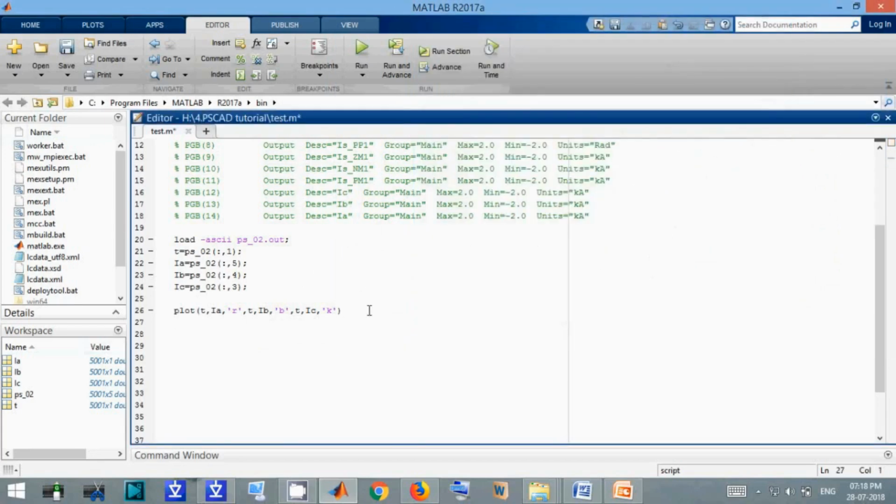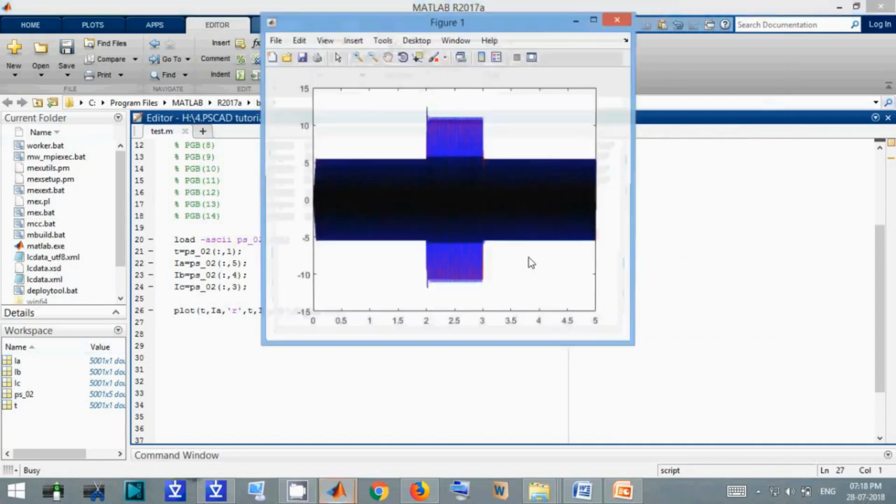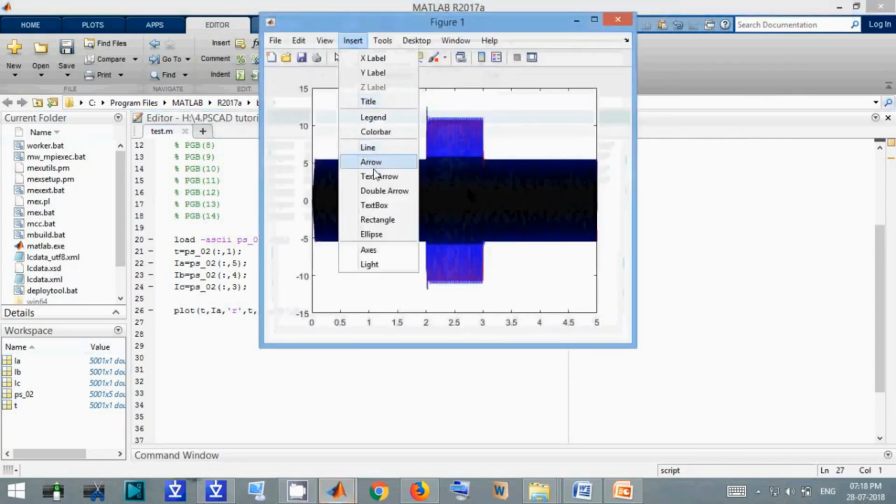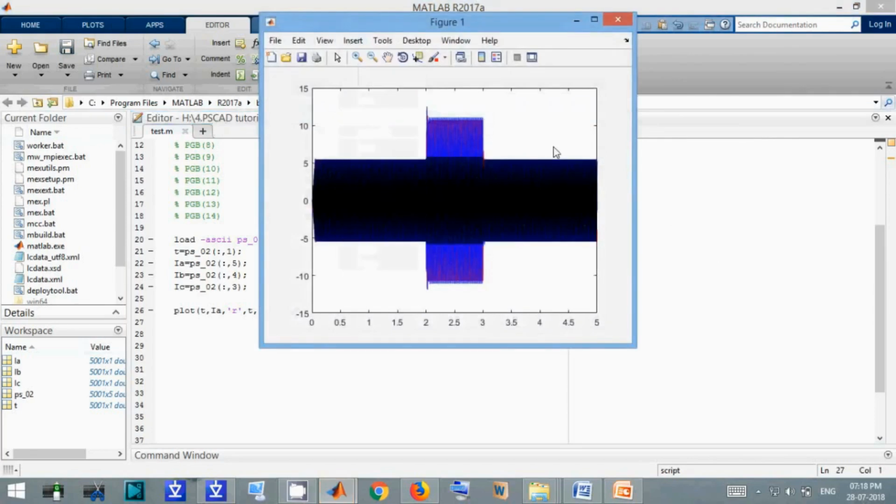Now you can just write legend also. Also you can insert legend from here. Insert legend. So first is capital I underscore A, means I suffix A, I underscore B, and this is I underscore C, right?